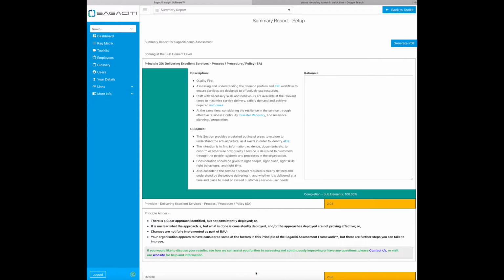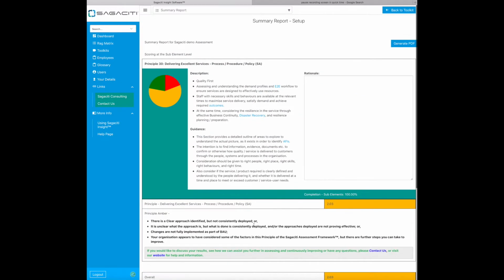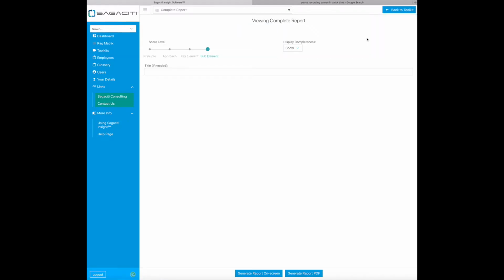And you can either generate the report on screen or go straight to PDF. This is the summary report for the self-assessment that we've generated so far. There's no evidence shown in the rationale box because we didn't add rationale at the principal level. The complete report similarly does this, and you can display the completeness if you want to, about how far through the principle and the assessment you are.